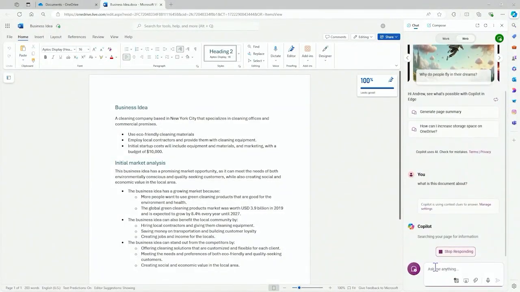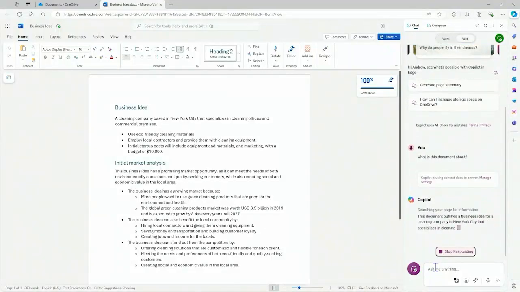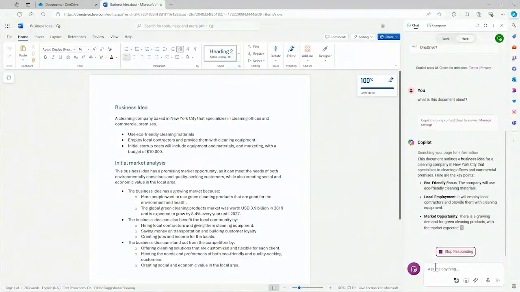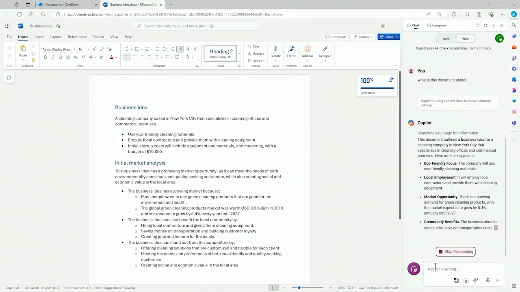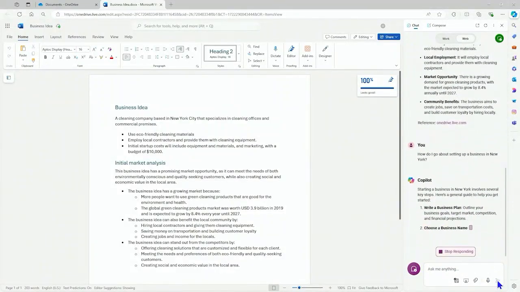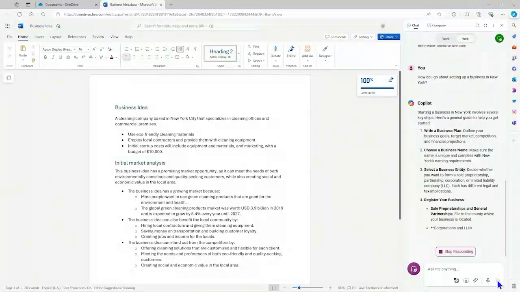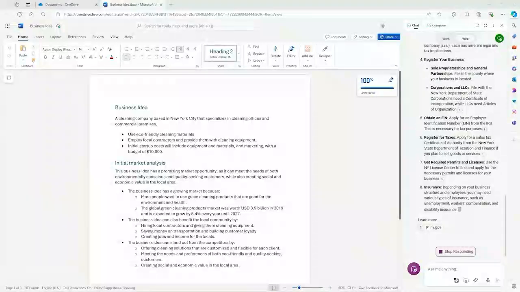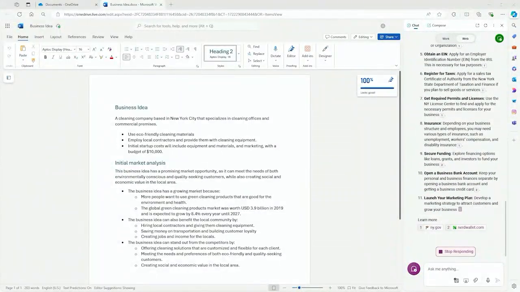So let's ask it, what is this document? All right, so what is it about? It's going to go ahead and semantically understand. So we know it's going to take all of this information, send it to the model, and say, what is this document about, and send it back. So now I want to find out, well, it's about a business idea. How do I open up a business in New York City? That's what we want to do, right? So here's all of the steps that I would have to take.